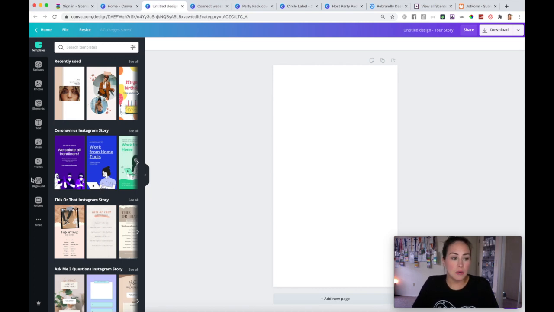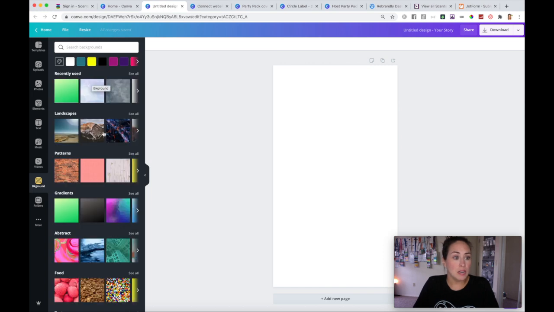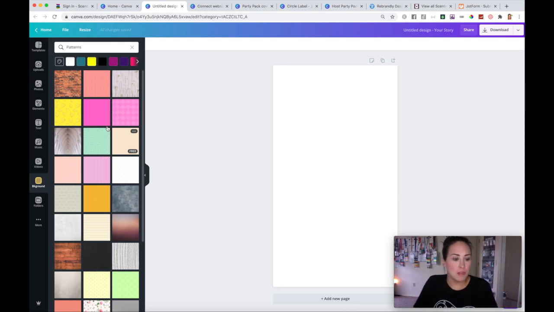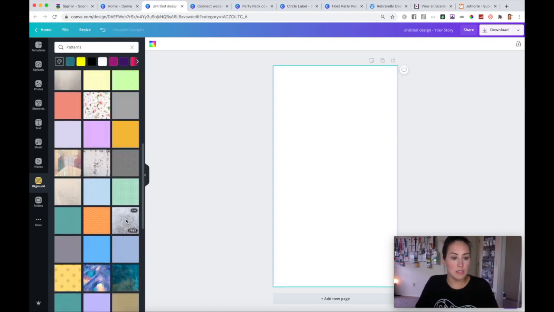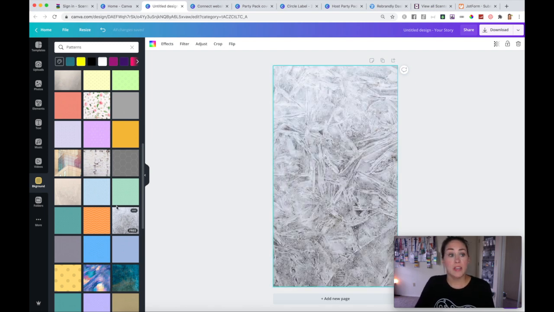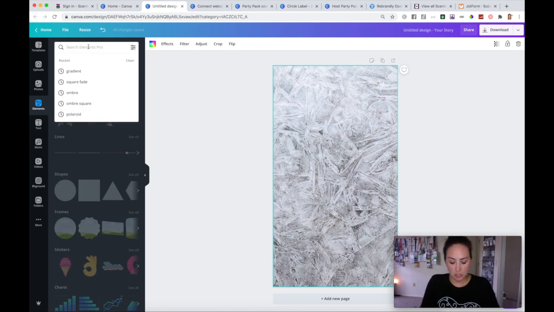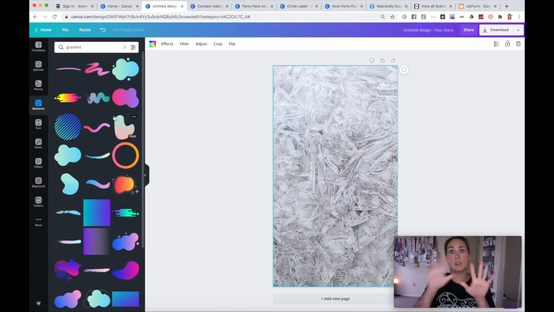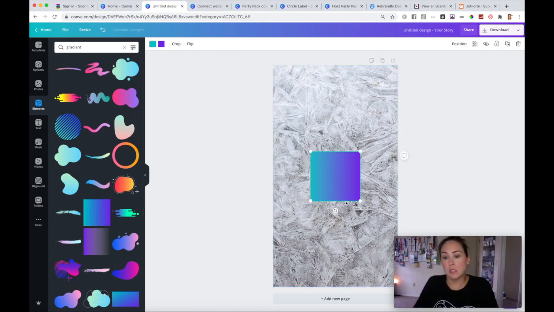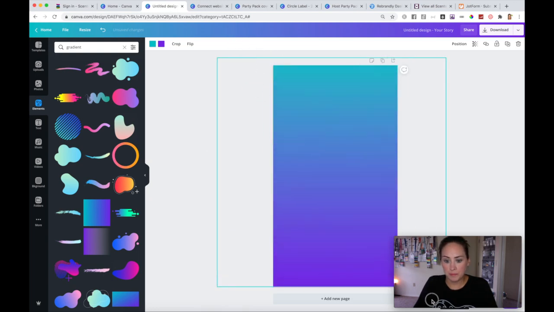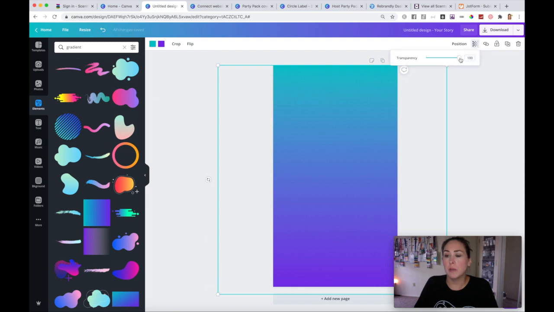The first thing that I like to do is go to backgrounds, and I like to look for either patterns or gradients because I like to have texture on the background. I think I like this. It looks like ice crystals. Okay, and from here, I'm going to go over to elements and search for gradient. If you don't know what gradient means, it means transferring from one color to another. I like to choose this square, and this is fine. I am going to make this as big as the background. I'm going to come up here at the top under transparency and lower it just a little bit so you can see the background come through.